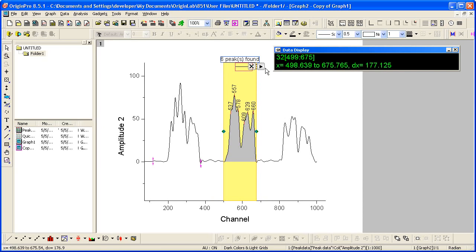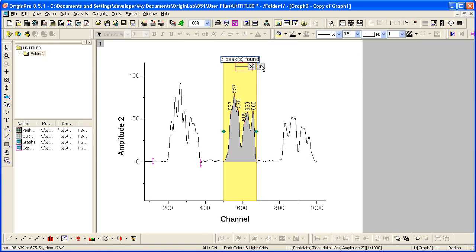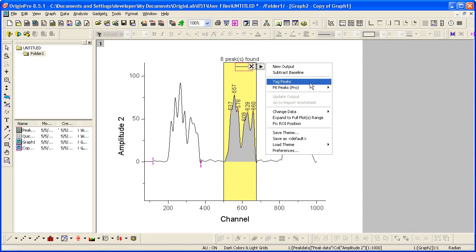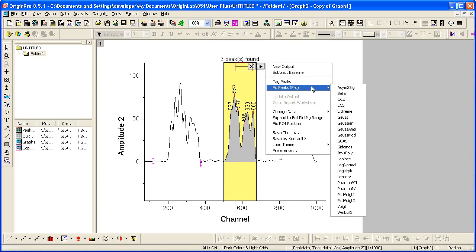Gadget's functionality is accessed from this flyout menu. Before I do that, let me close the data display window. So I can click on this button here, and if you have Origin Pro, you can now fit the data using these peak finding settings. Let's do a Gauss fit.